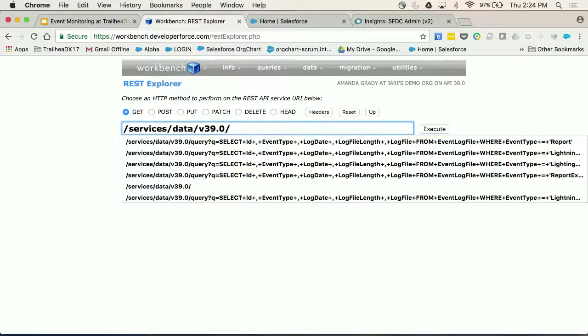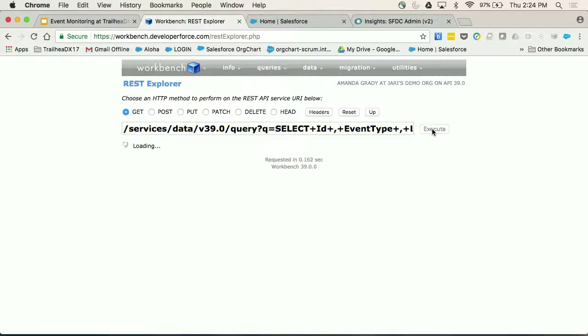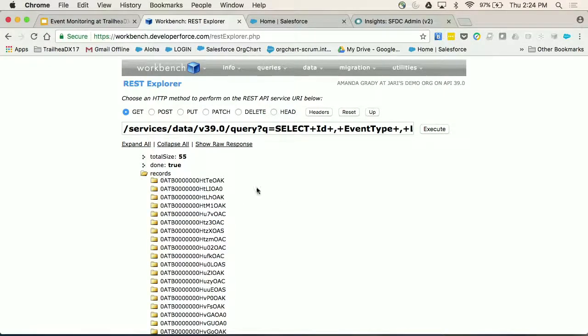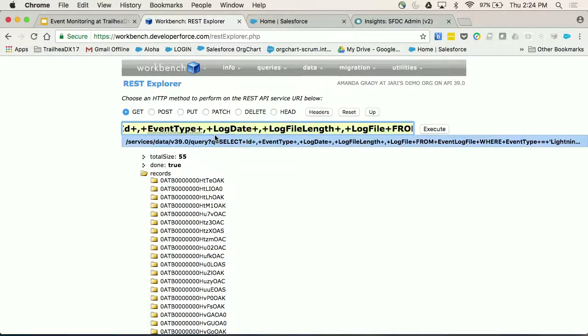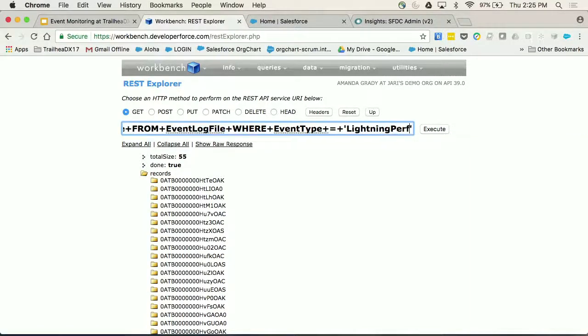This one's a little bit more difficult to write a query in, but you'll see the results are a bit easier to interpret. So I just queried here. I'm querying these attributes: event type, log date, file length, and so on, from the event log file. And for now, I'm just going to choose one of those 41 event types, which is Lightning page view. Actually, I'm going to switch. I'm going to do Lightning performance.